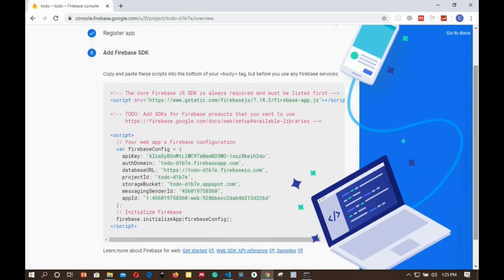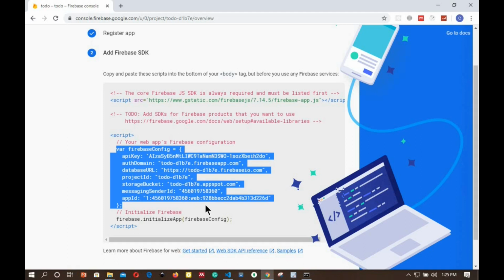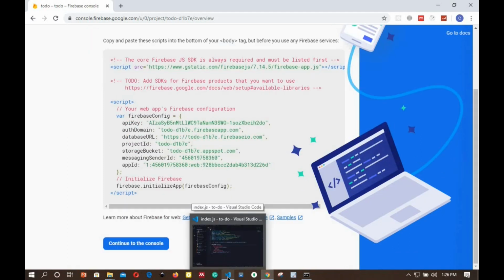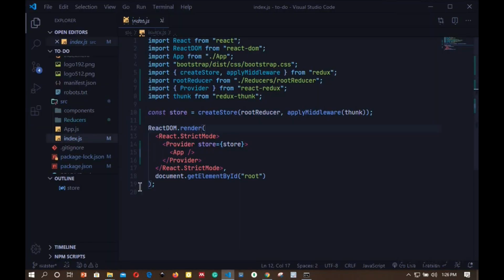And right here we already installed Firebase in our project, so we will ignore this script tag there. And what we want is this Firebase configuration, firebaseConfig. So copy this right here, copy that. We head back to our code editor.